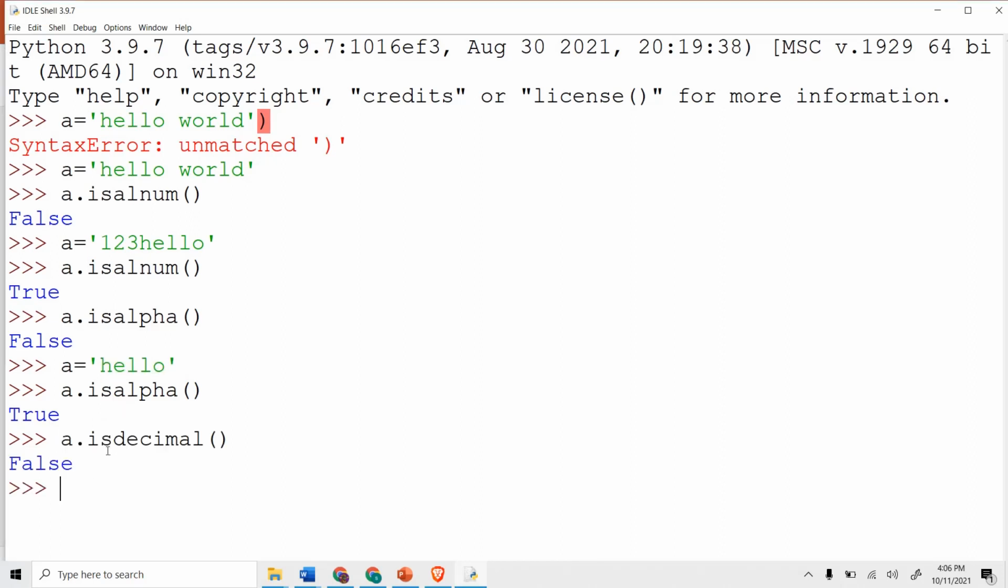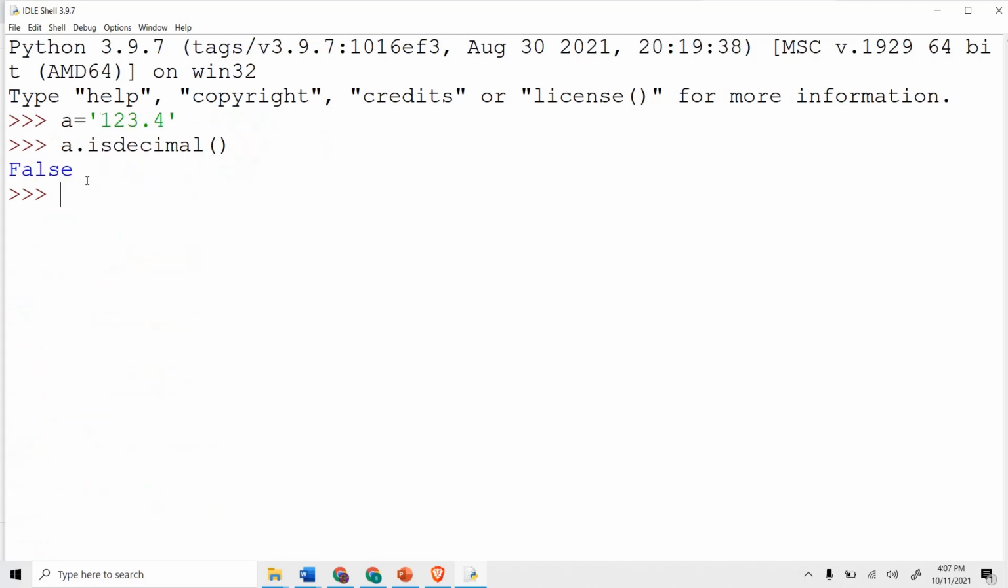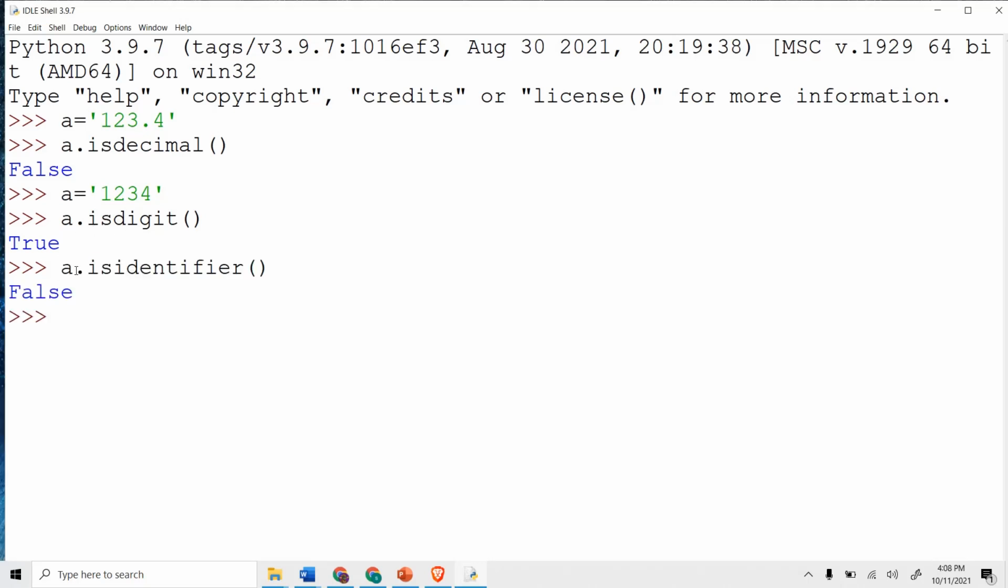This method will check if all the values within the string are numbers from 0 to 9. In this string it's not, so it gives us false. Here we get true because the values within the string are all numbers. Here we get false because it doesn't count this dot as a number. The isDigit method also checks for all the numbers within the string. If there are all numbers in the string, it gives us true, otherwise false.